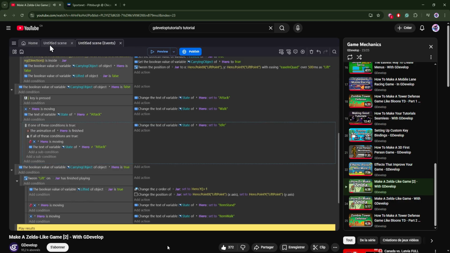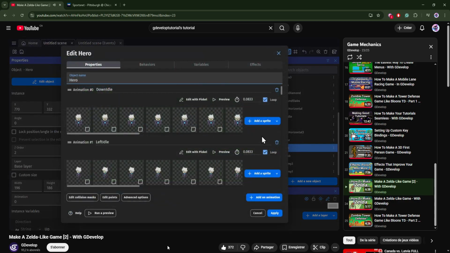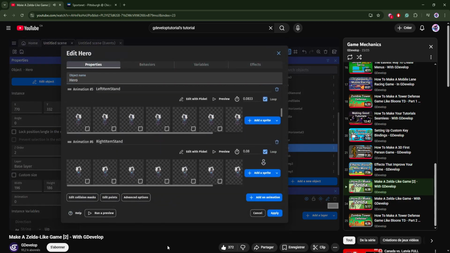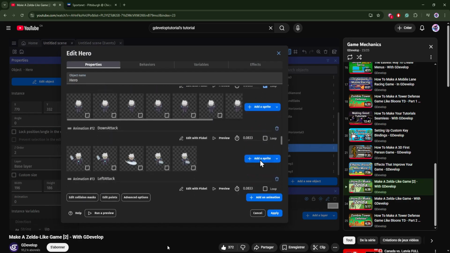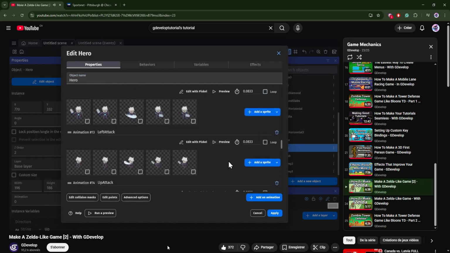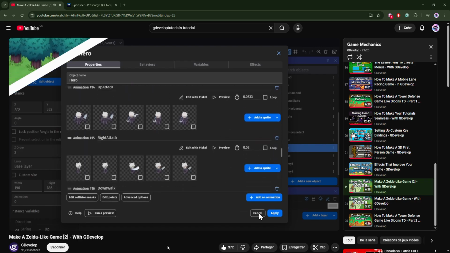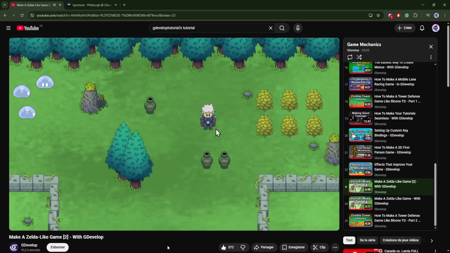And if we go to the hero object, you'll see that all the animations are set to loop except for the attack and lift animations, which aren't. And so those animations are the only ones that can finish. So they reset back to idle. So now when I press J, there we go.